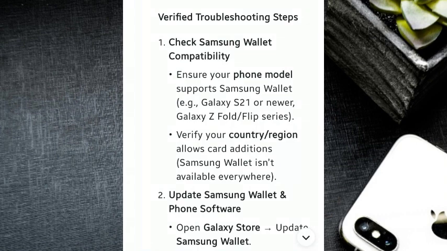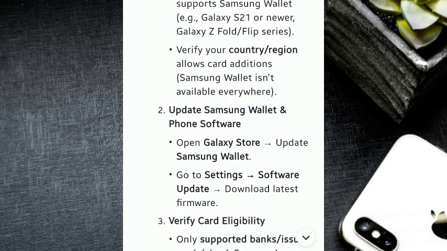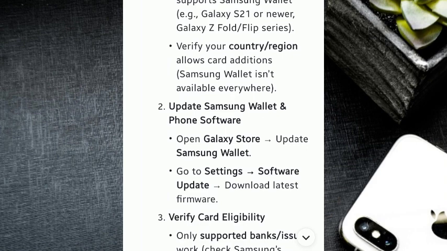First, you should check Samsung Wallet compatibility. Ensure your phone model supports Samsung Wallet, for example, Samsung S21 or newer, Galaxy Z Fold or Flip series. Then verify your country or region allows card additions. Samsung Wallet isn't available everywhere.